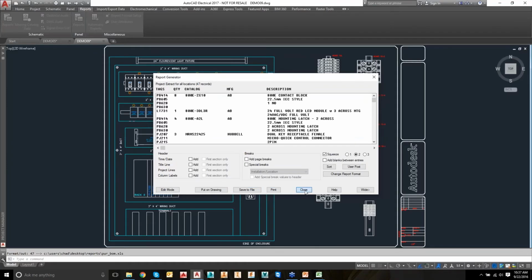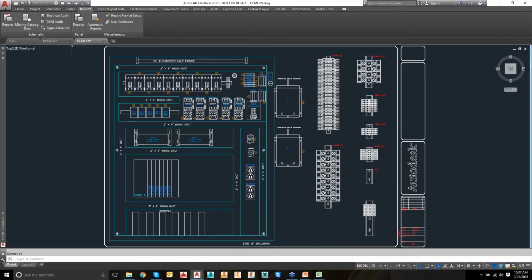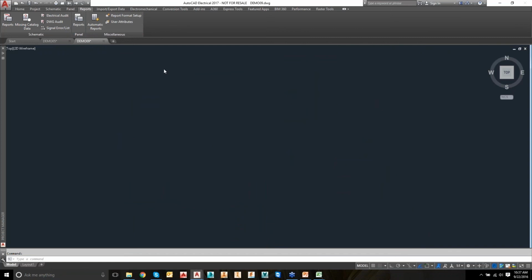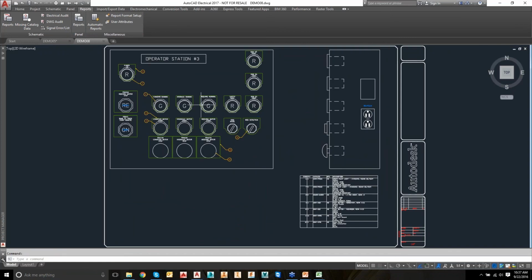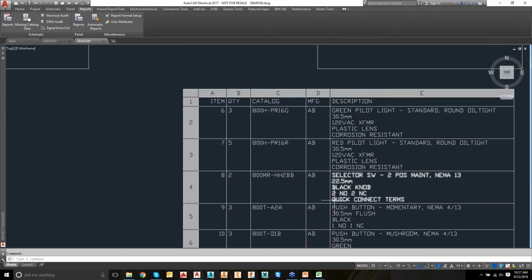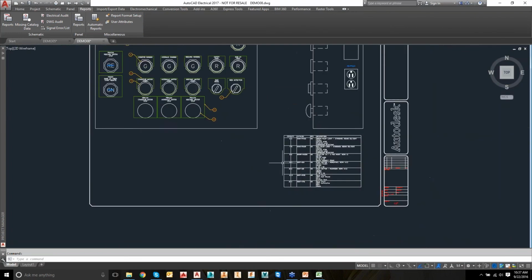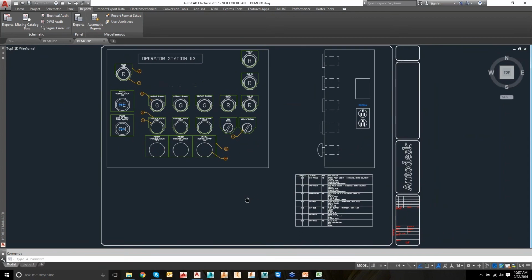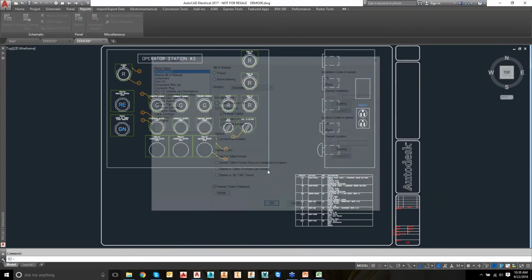So if I go into reports, again, I'm going to run a bill of materials report. Again, I have the option of choosing my location code. I can say operator station 3 here and go. I just do a normal tallied format, process all my drawings, and then I can say put on my drawing.